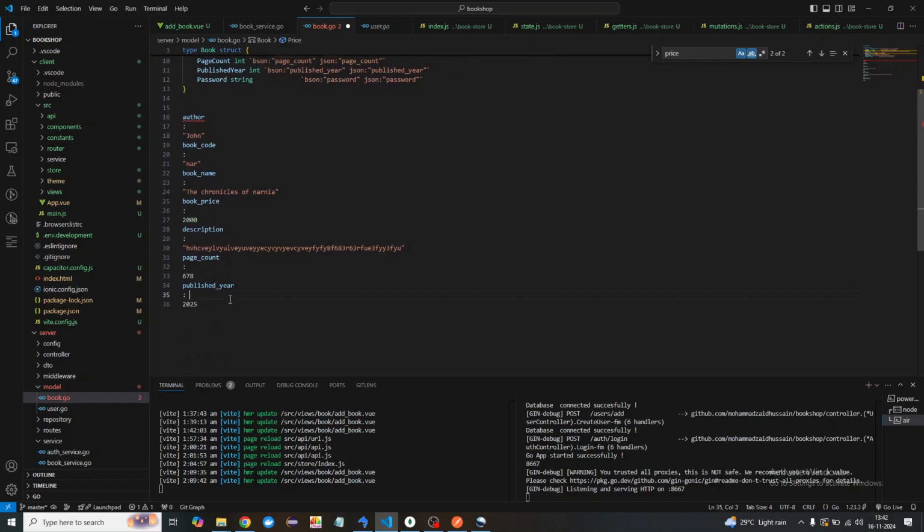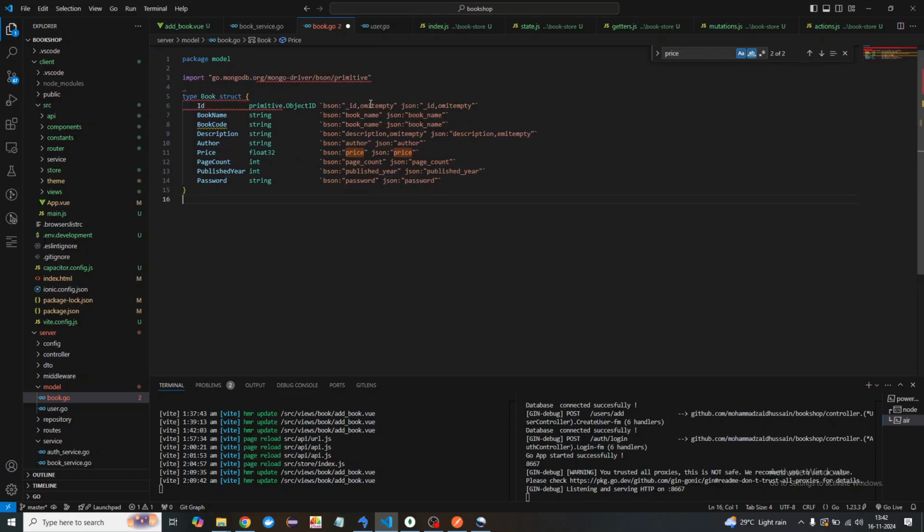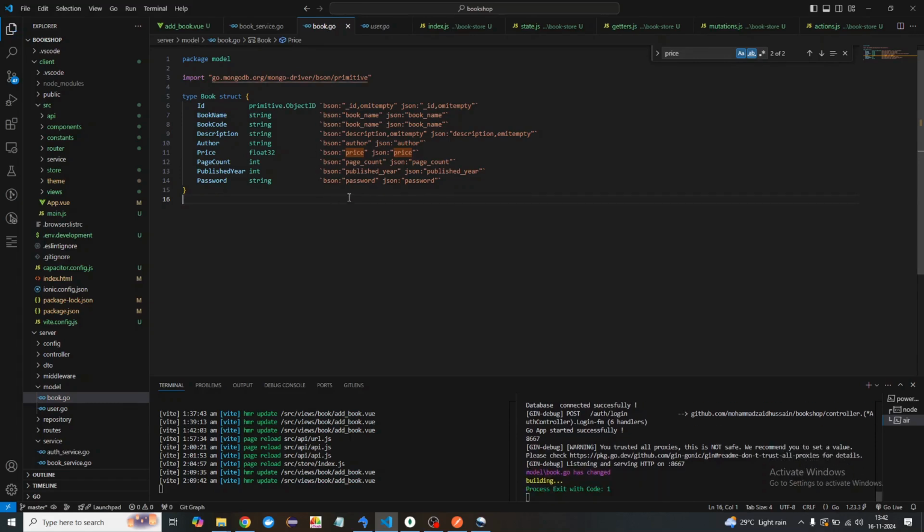So now we don't need this actually. I'm going to remove this, and okay, we need to import this primitive as well, because this is inside the MongoDB package, so this must be imported here. As you can see, now we don't have any error. I'll just save it. Now finally we have a book model ready, and we know why we created this, right?